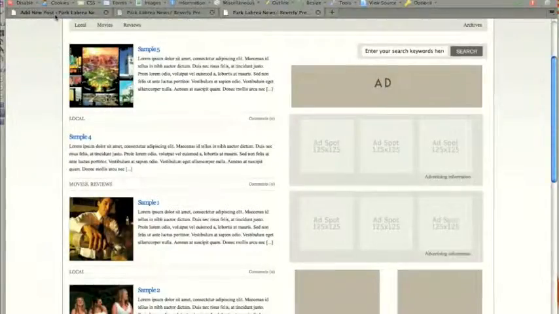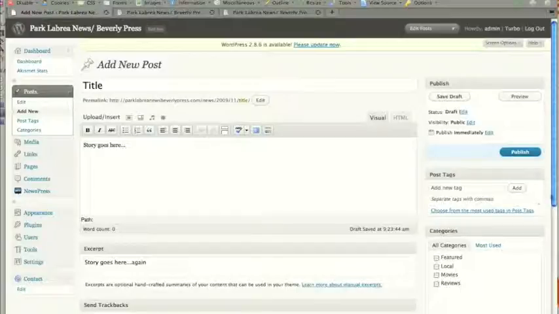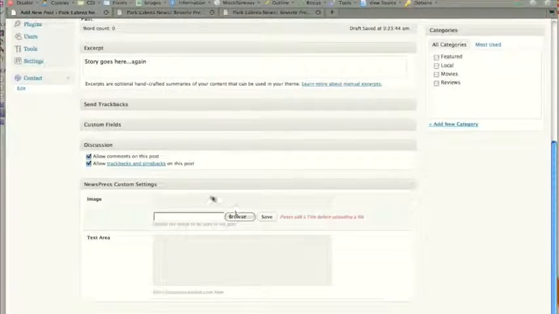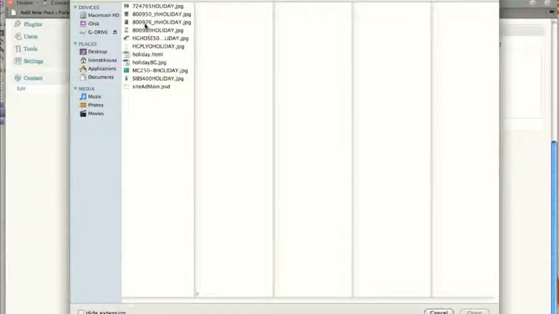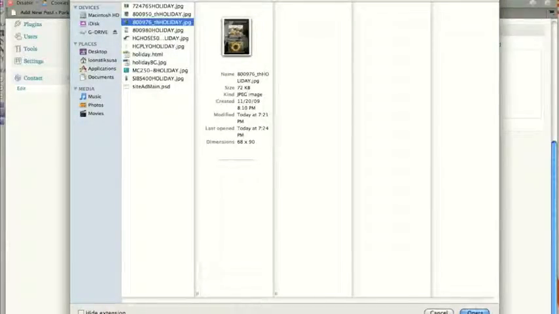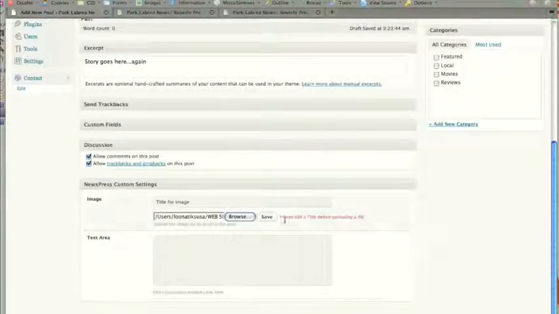So we'll click back to our dashboard and scroll back down to that image area. So you could select a title for it, so we'll just say title for image, and then you're going to click browse, and we'll just select some image here, click open, and then you're going to click save.